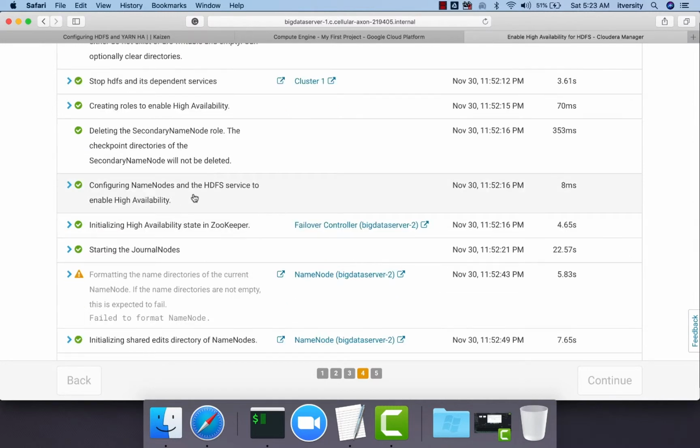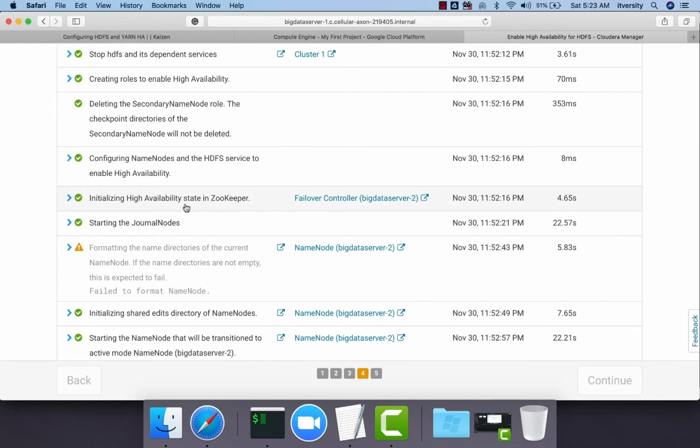Configuring name nodes and the HDFS service to enable high availability. Now it will configure the active name node and the passive name node. There will be only one node which will be active when we configure HDFS high availability or name node high availability. Now it is initializing high availability state in Zookeeper.